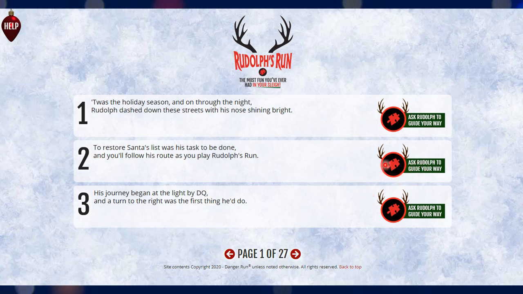So you can ask Rudolph to guide your way. And when you ask Rudolph to guide your way, it's going to give you instruction on how you're supposed to be solving the clue, as well as giving you the solution for that particular clue that you're asking for, so that it will keep you on track.